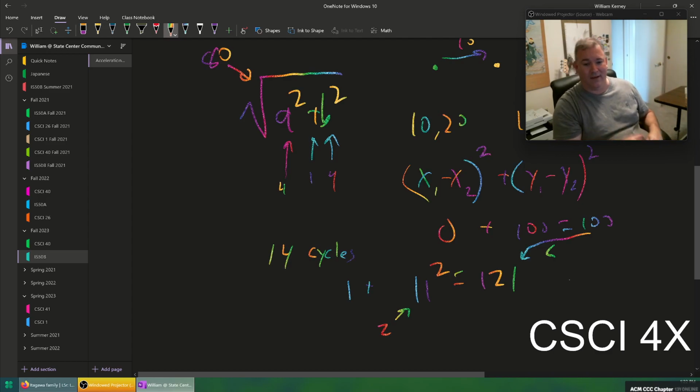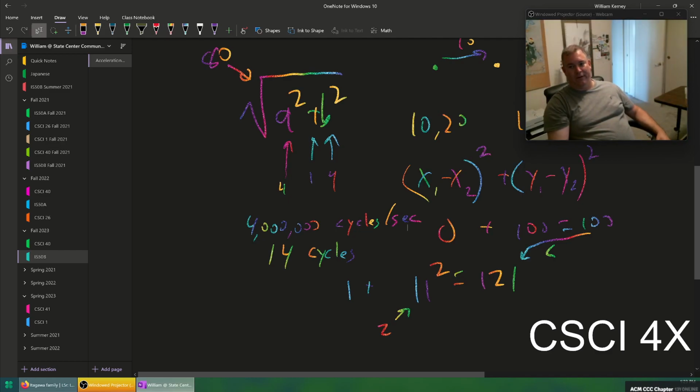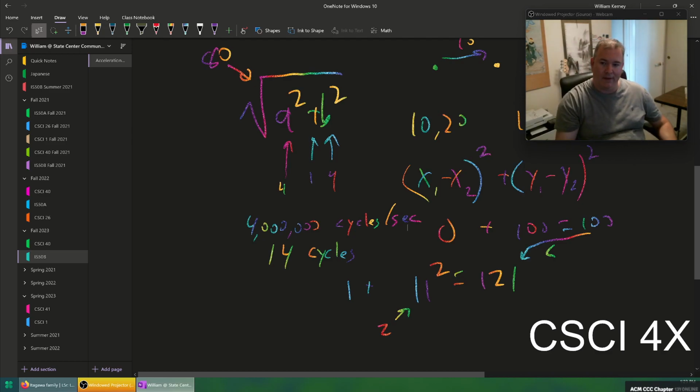Not bad. Modern CPUs run at, you know, like 4,000 cycles per second. So spending 14 cycles to see if 2 objects collide is pretty good. Not bad at all. And like I said, these 2 objects can rotate, and you don't have to rotate the boxes around them.